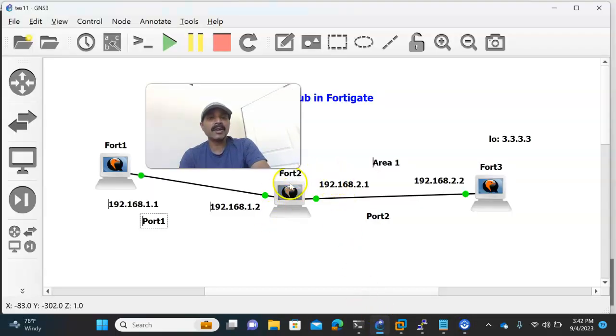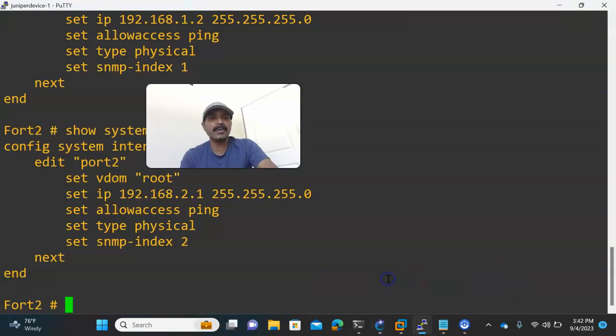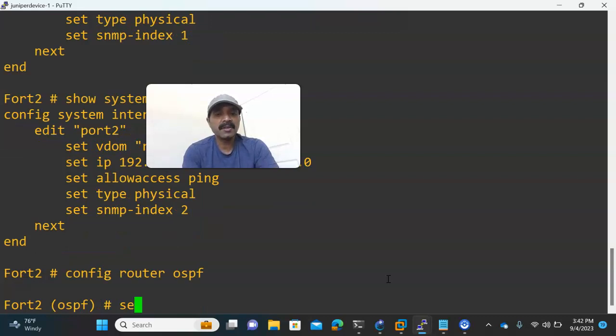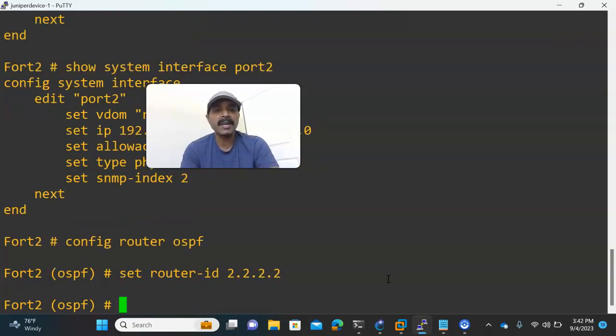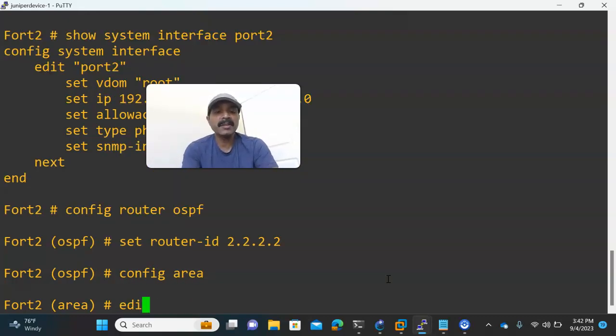Similar way, let us go to firewall 2 and let us define this interface, that is port 1 in the same backbone area. Then we'll go to area 1. Okay, so let us go to the second firewall. Config router OSPF. Always set the router ID as 2.2.2.2. This is for firewall 2. And then config area. Okay, define the backbone area 0.0.0.0.